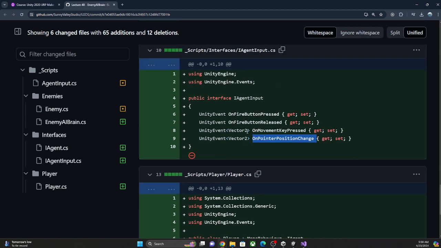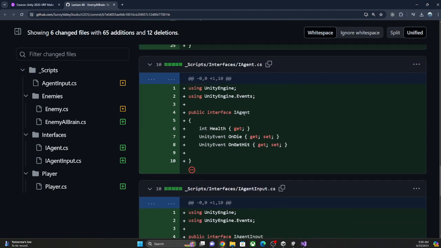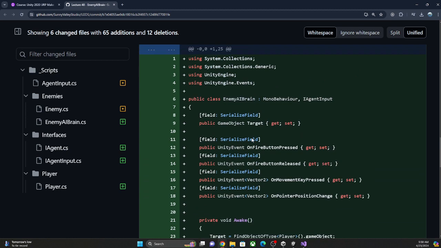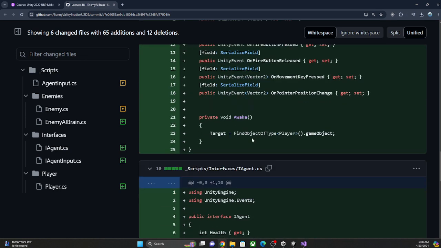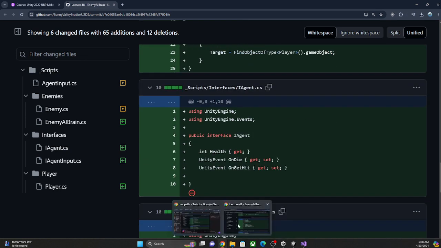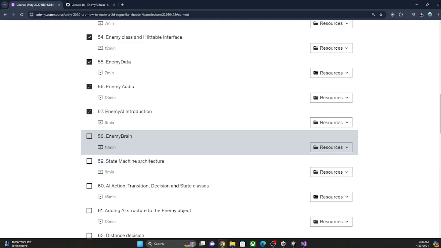So that's the first one I'm copying over here. So now let's implement the IAgent, which I haven't really gotten to yet, so let's continue. Oh, but wait, hold on.